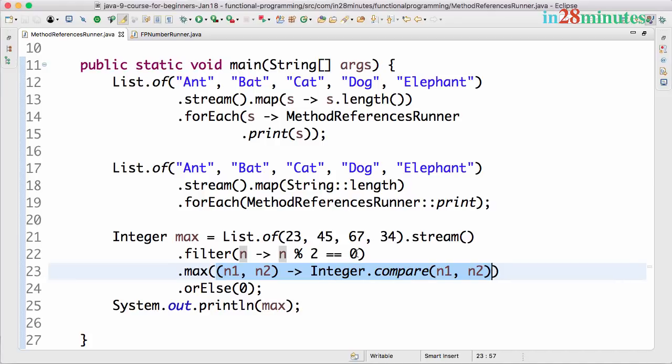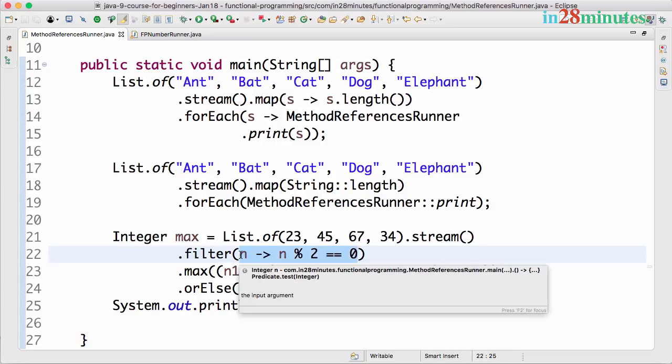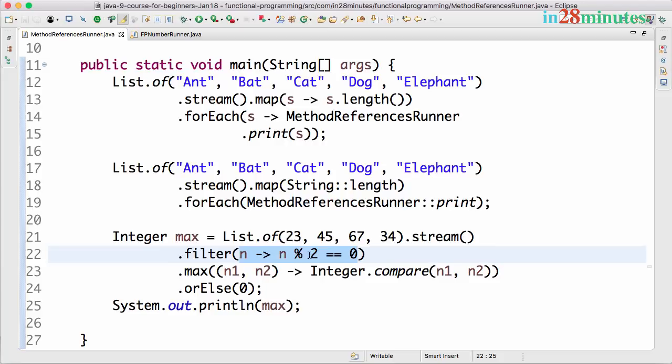Okay, welcome back. I hope you had a chance to try to convert these into method references. The thing is, here what we are doing is n mod 2 is equal to 0, right? This is kind of custom logic, so it's not really easy to convert it into a method reference.